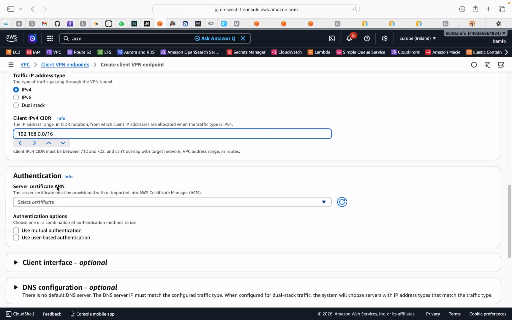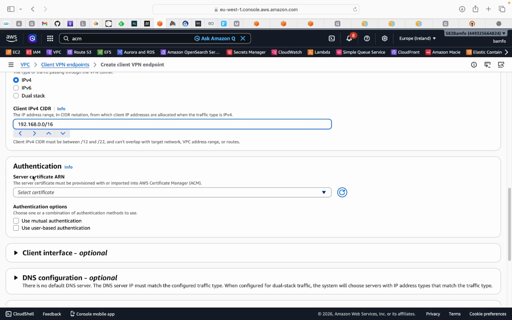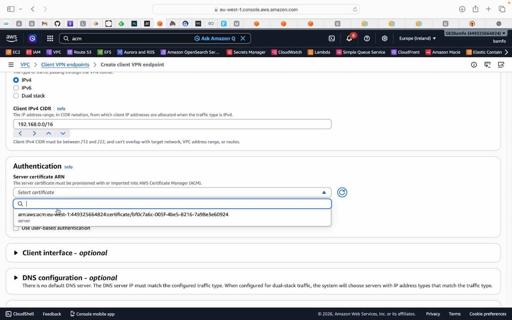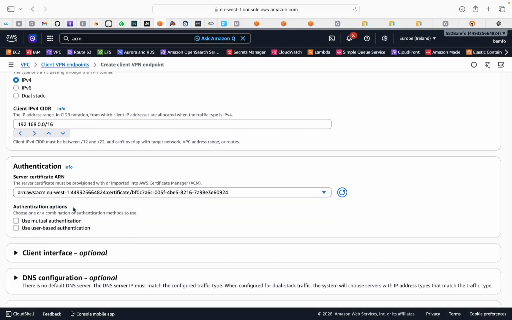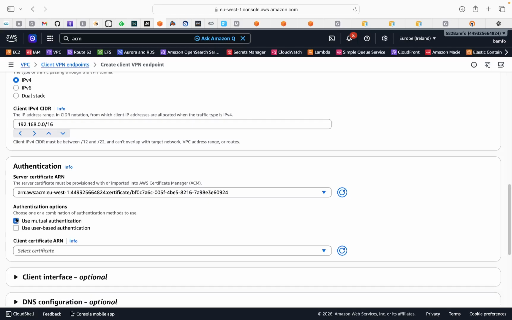Right, the authentication. This is where we need the ACM ARN, the certificate we uploaded. We can literally go here and pick it. This is the ARN of the certificate, of the server. For the authentication option, we are using mutual authentication, not user-based authentication. So this is the mutual authentication.